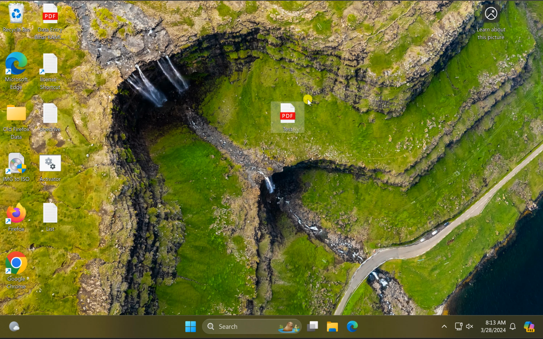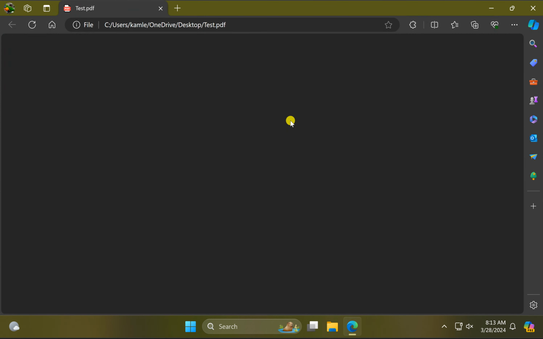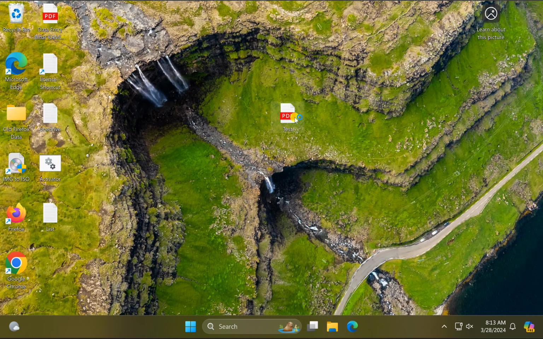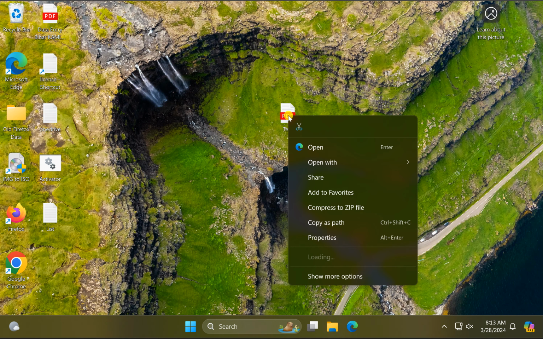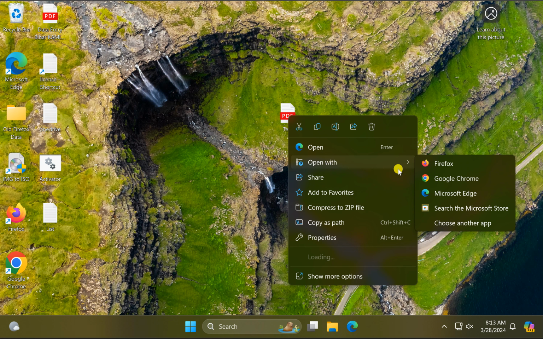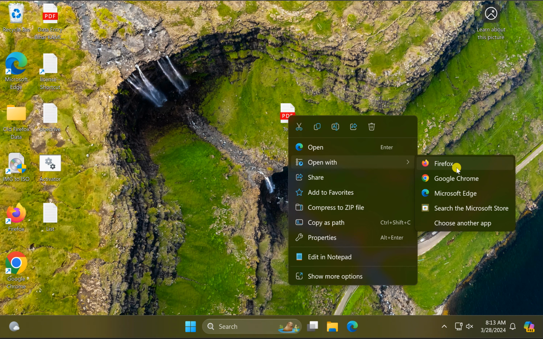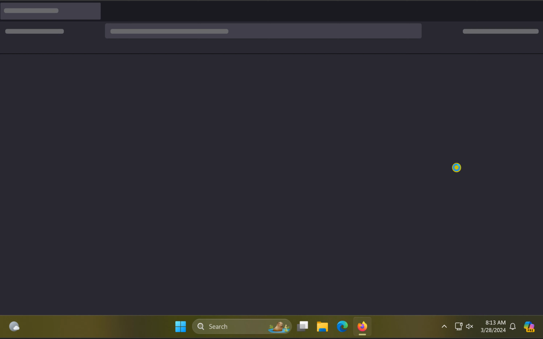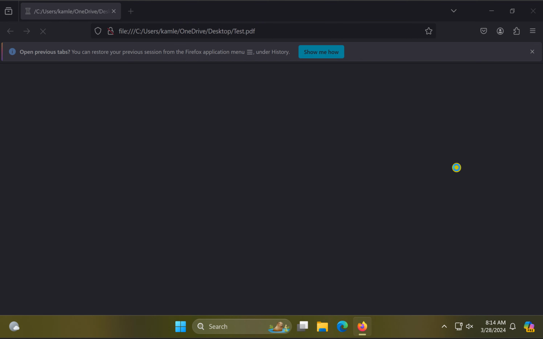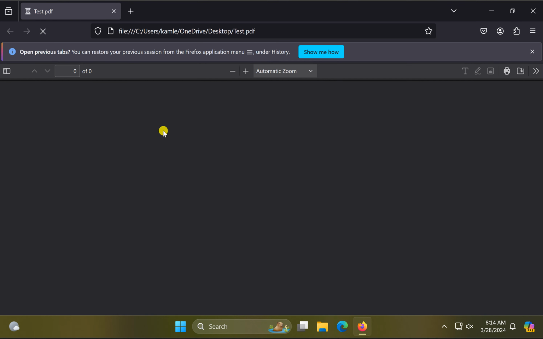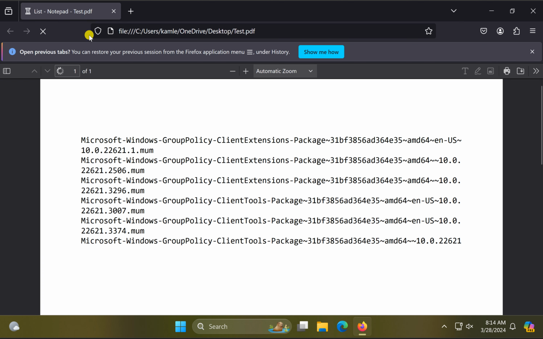Now you can open this PDF file using any PDF viewer, or you can also open it with any web browser. For that, right click on the PDF document and select here open with, and then choose your preferred web browser in the list such as Firefox. Now the particular PDF document will be opened in your preferred web browser on your Windows 11 PC.